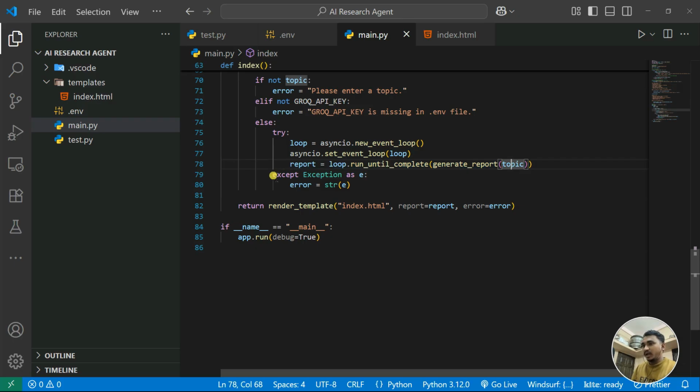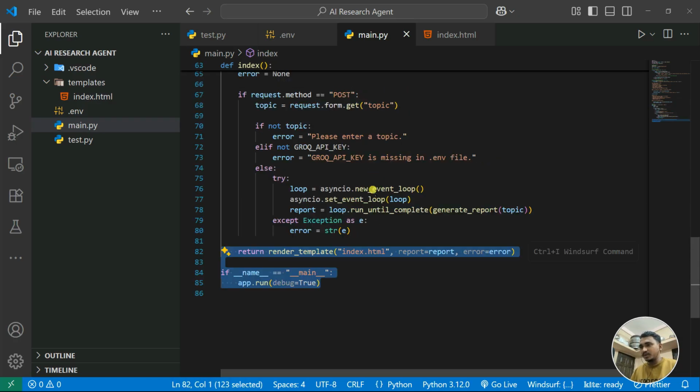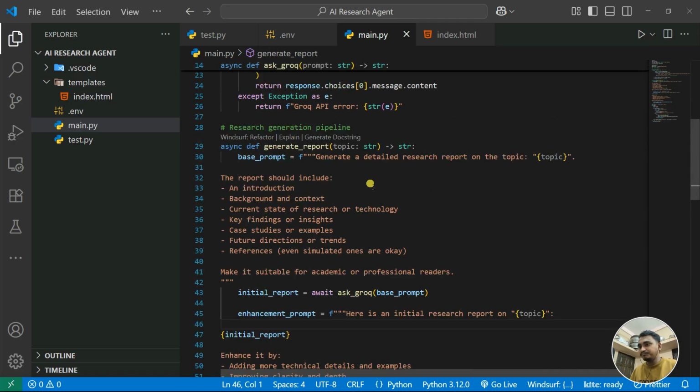And then you have the exceptions, as e, and then you have the error. You just give it here, and we simply render the templates. Let's see index.html. So you're passing the report as well as passing our error, as you can see here. Super simple, nothing fancy.